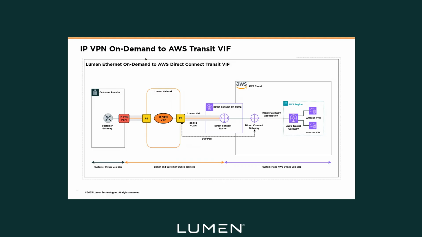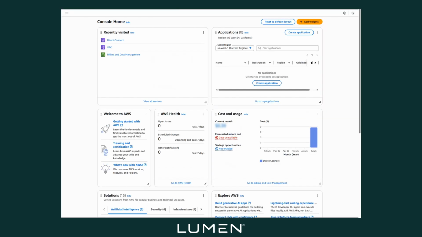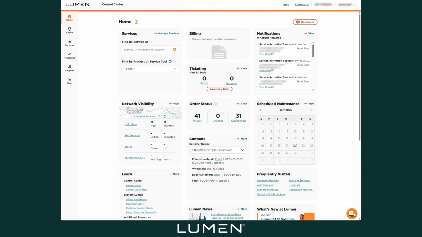So the first step to do this is we need to go into the AWS console. And what we want to do is start working our way through what we built kind of backwards. In other words, the last thing we built previously was the transit VIF. Prior to that, we accepted the direct connect and we built a direct connect gateway. So we're going to move in that opposite order, and then we're going to go back to the Lumen Control Center, go into services, find our service ID, and then disconnect it.